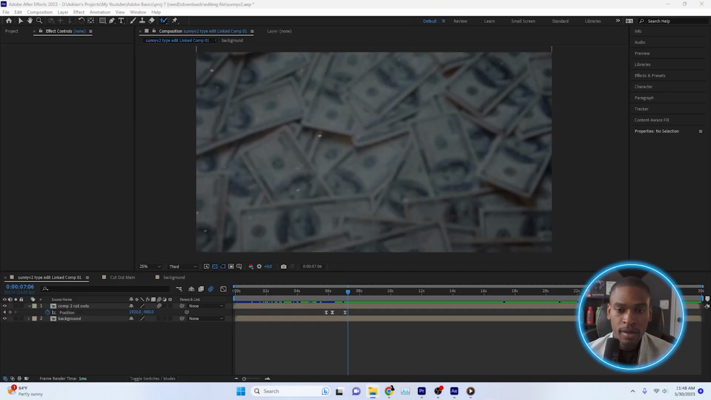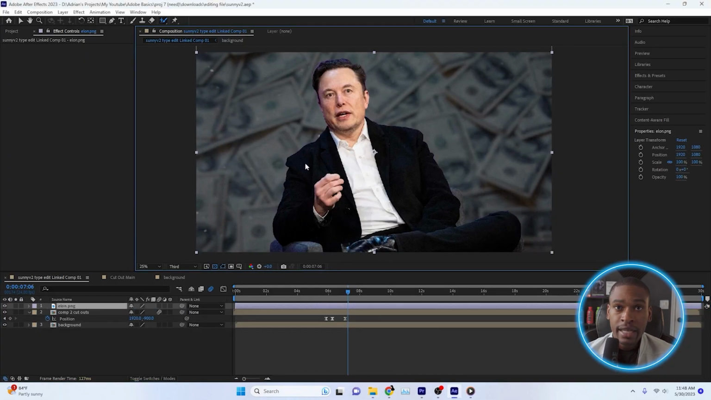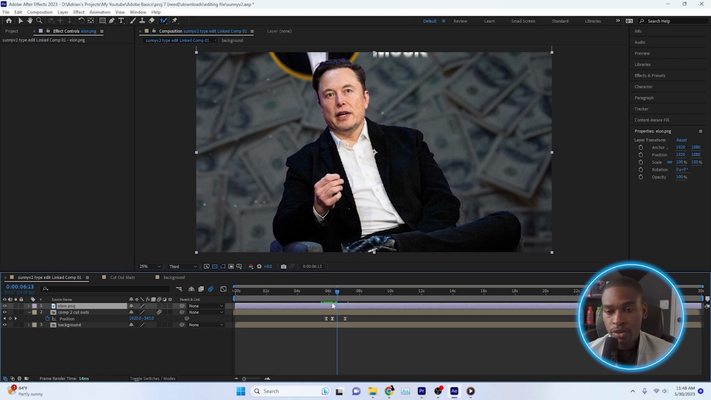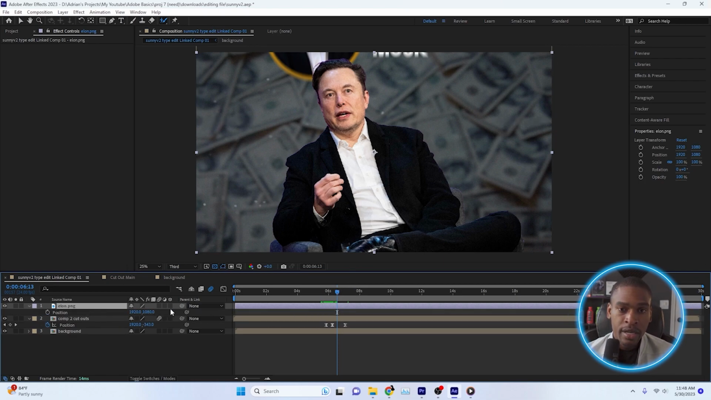And we're going to drag and drop that into After Effects. And again, we're going to add some keyframes to this to make it slide up. And we're going to easy ease all of the keyframes. And we're going to also add a motion blur to this. The motion blur just makes it have that smooth, realistic animation effect to it.